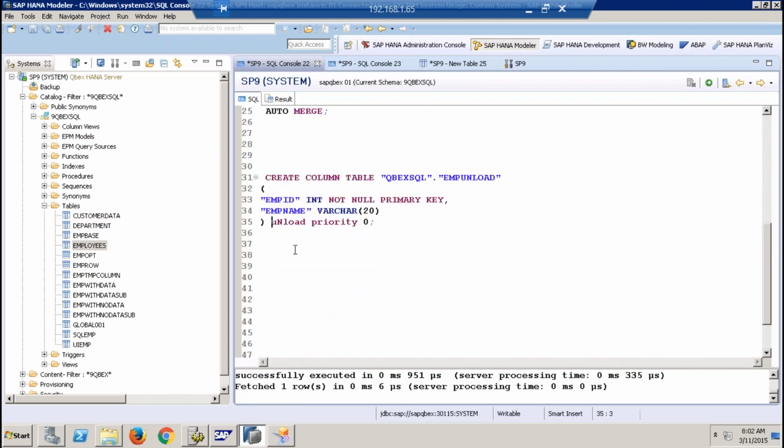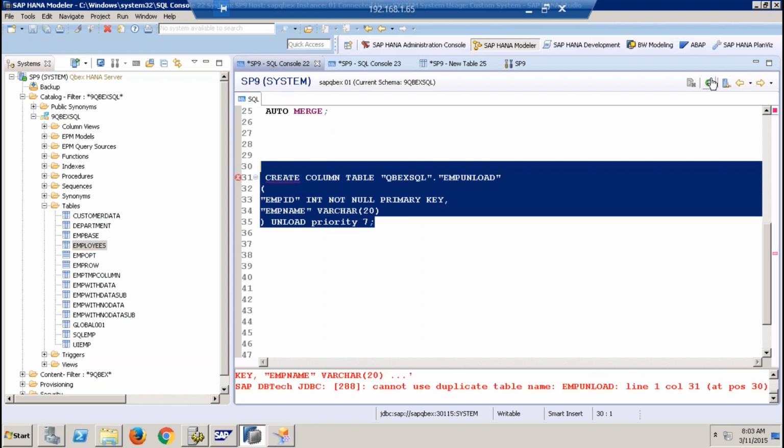You just say unload priority. I'm giving it a 0, but I can give it any number ranging from 0 to 9. I would say 7. The default is 5. For normal cubes and tables, it takes 5. So unload priority specifies which table should be unloaded earlier from the memory. 9, 8, 7: first the 9 tables go, then 8, then 7, in descending order.